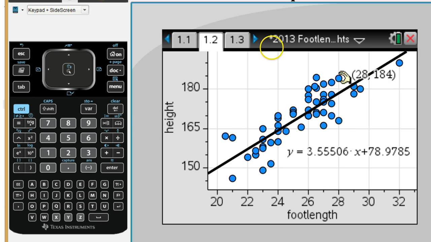If we picked a value up here, 28, 184, for example, well, let's do this one. Here's 20.5162.